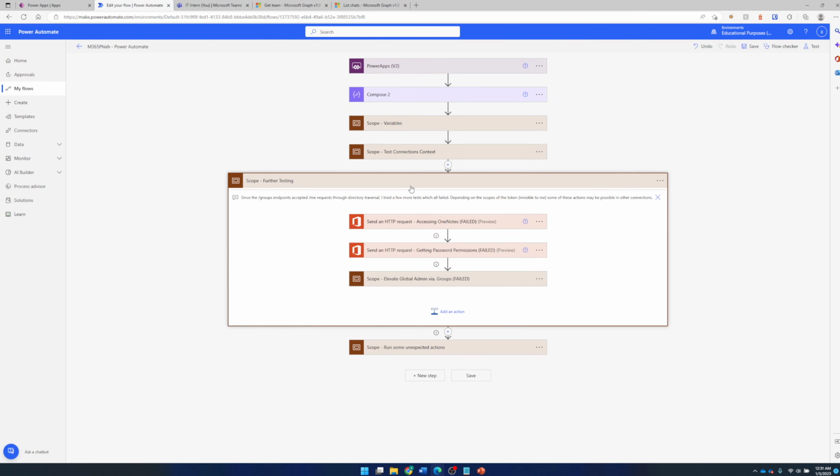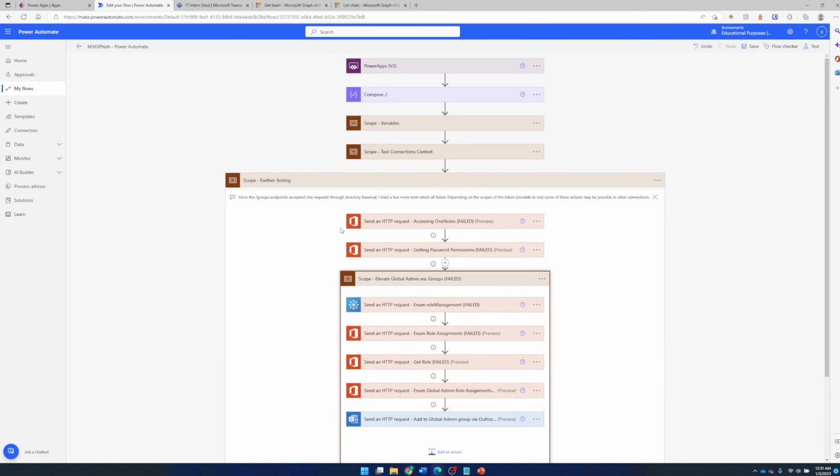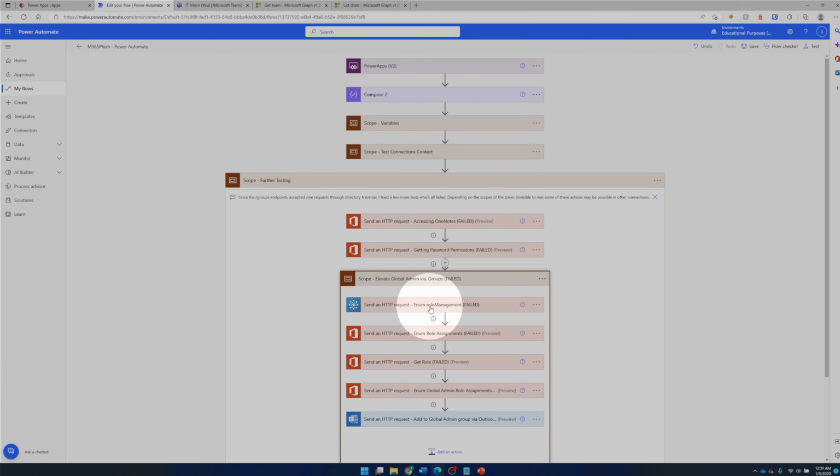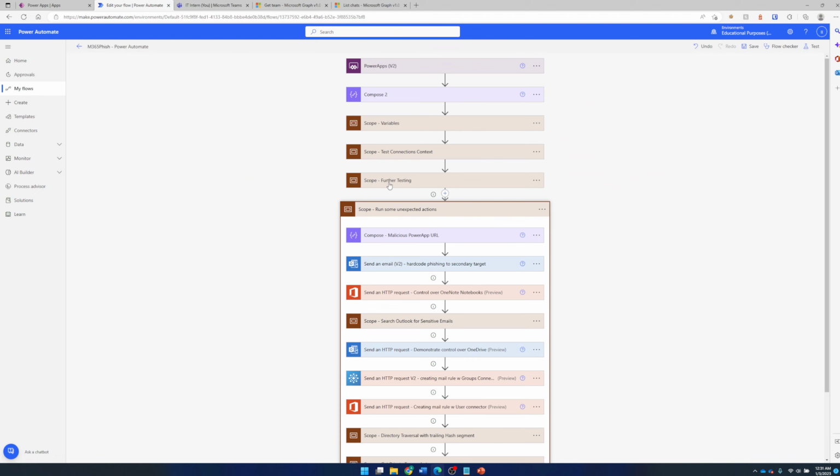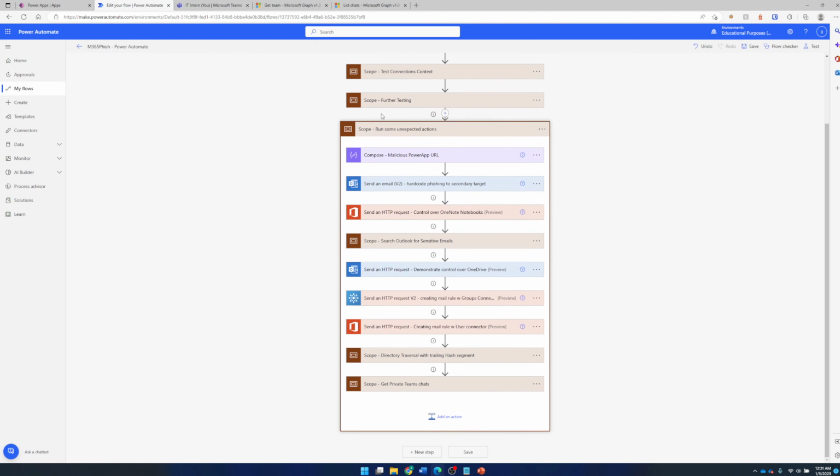The further testing scope contains things that failed for me, just some ideas that I had when I was experimenting around, trying to access OneNotes or assign and enumerate roles, or assign myself to privilege groups, things like that. But I just left it in the workflow to provide some examples or ideas or other things that are maybe useful. The last scope is the bulk of what the workflow is actually going to be doing, and just ideas for what it could do maliciously.